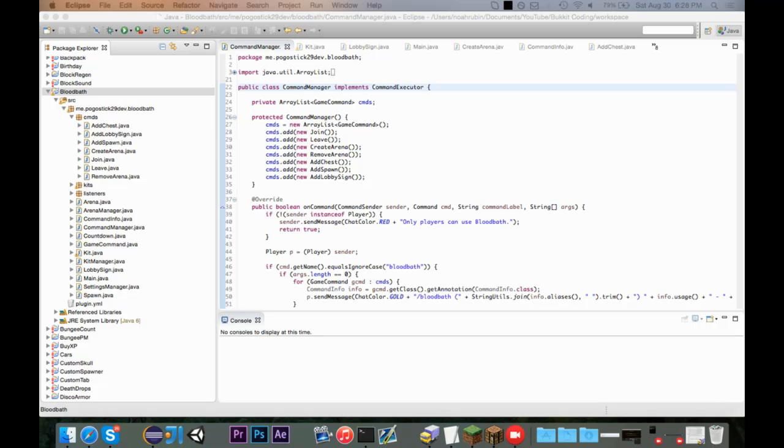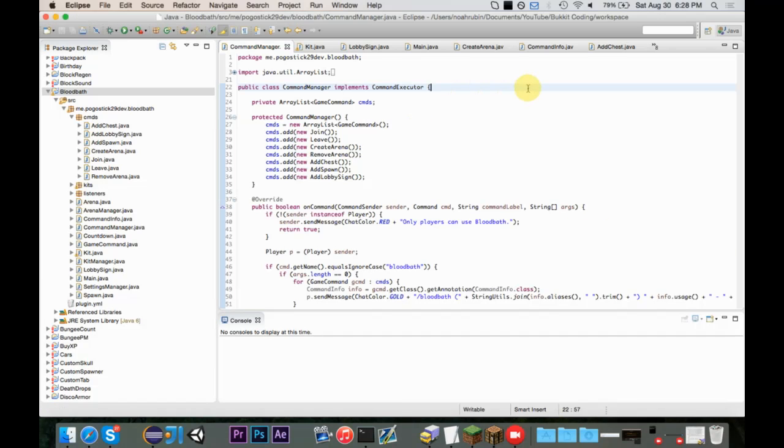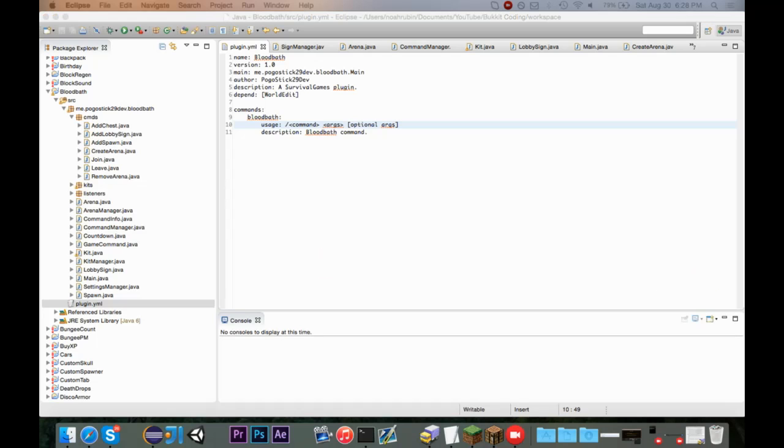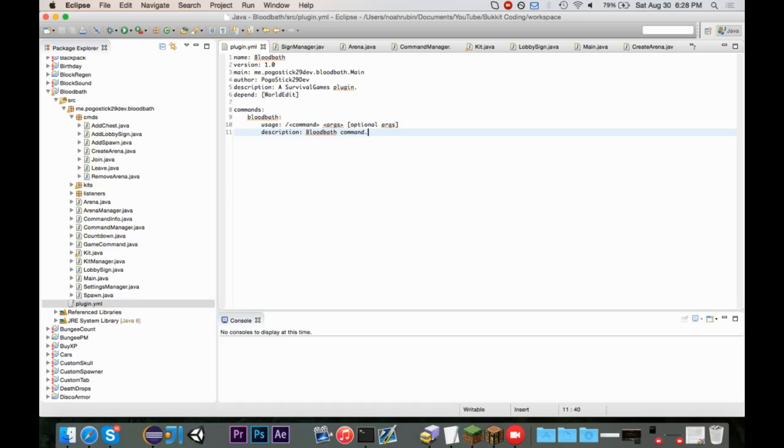And then Zach H says, what's the difference between return false and return true? If you write return false, then it'll print out the usage information in plugin.yml, which is right here. If you say return true, then it doesn't print it out. It's not really necessary.